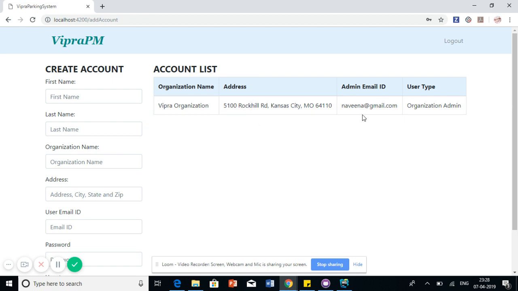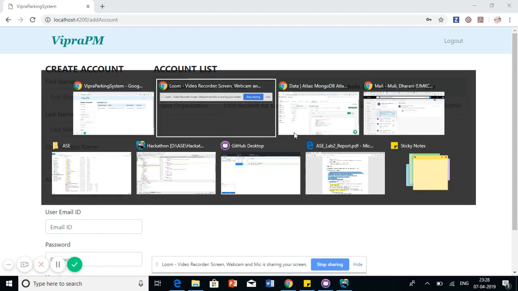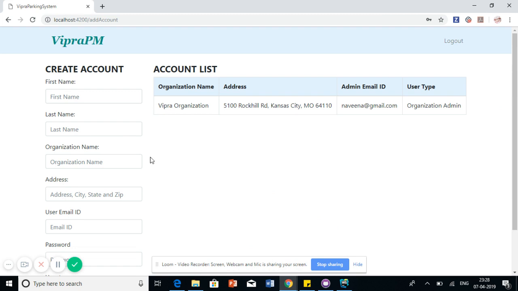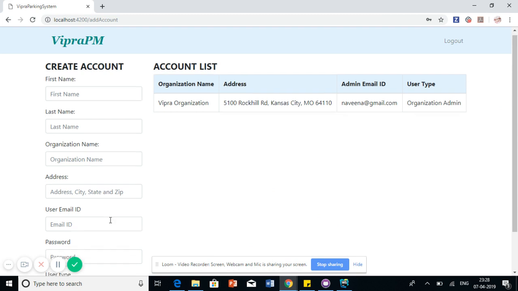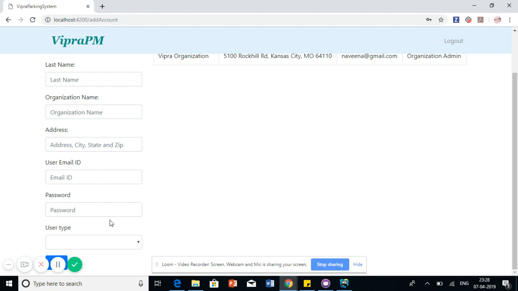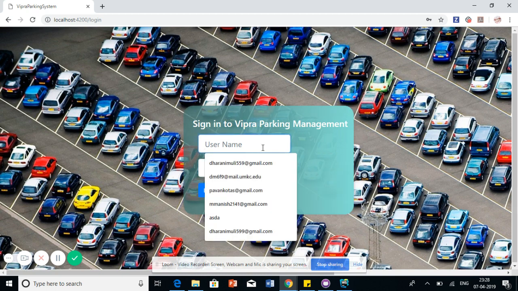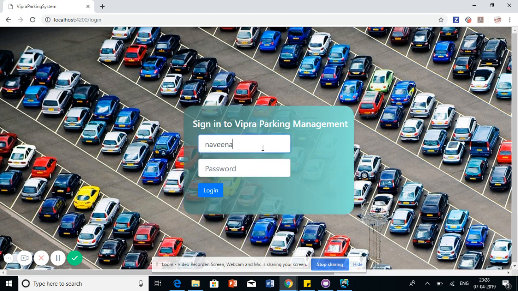Okay, for the demo purpose, I have already added an account that is an organization admin. If you can see here in our database, we have all the users. We can create the account list using this add page. This is just a basic application for the user to add a line of businesses. Let me log out and log into the actual organization admin so that we can go through his functionalities.